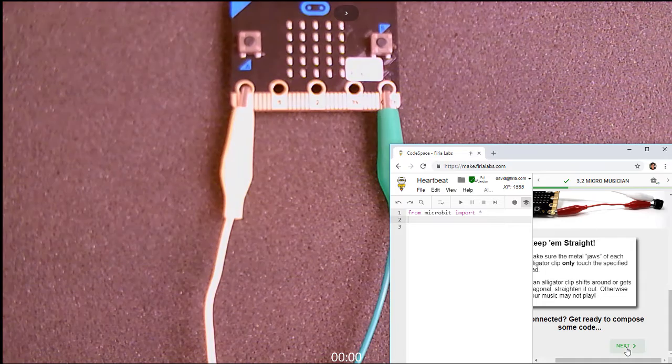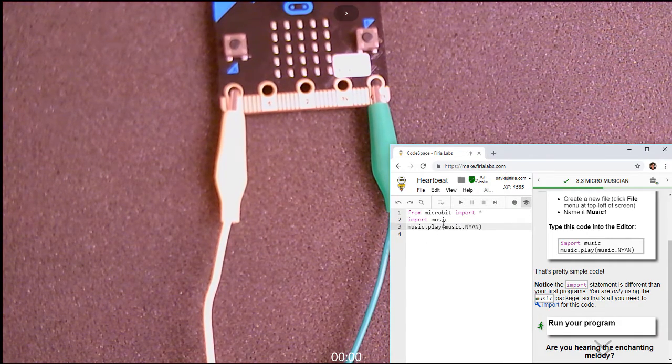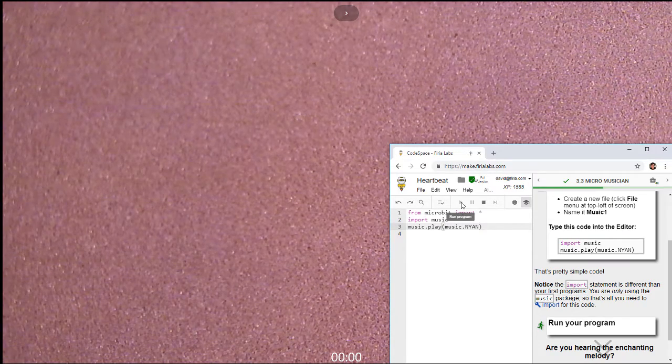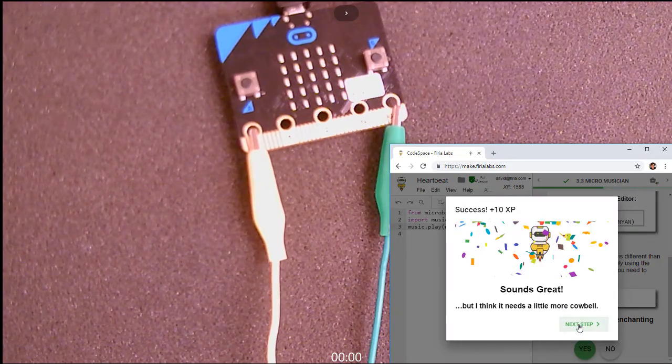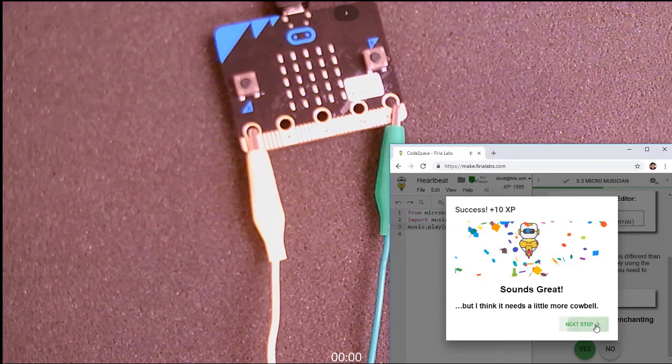Alright, so click next, and it's time to type in your code. Now make sure to watch out for capitalization, and then once you're done, press play. Now it should give you a nice Nyan Cat song. And you get some XP and a little celebration because you did it. You just coded a sound.